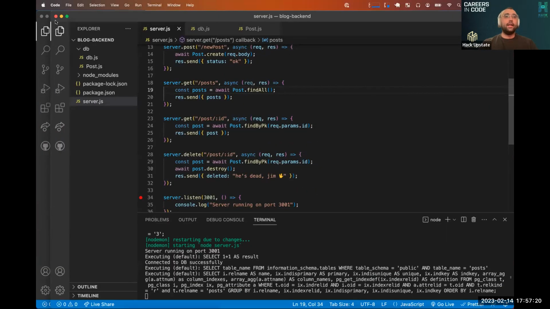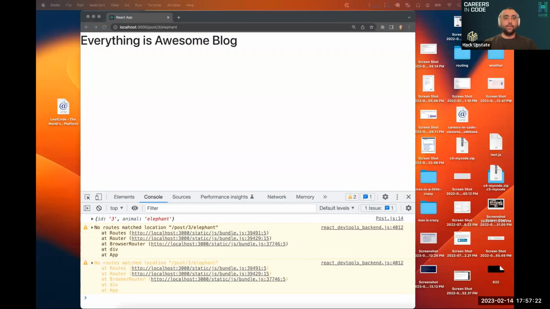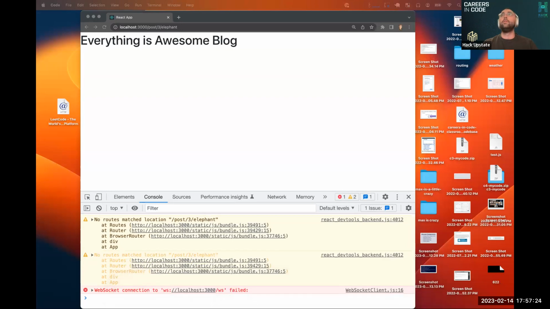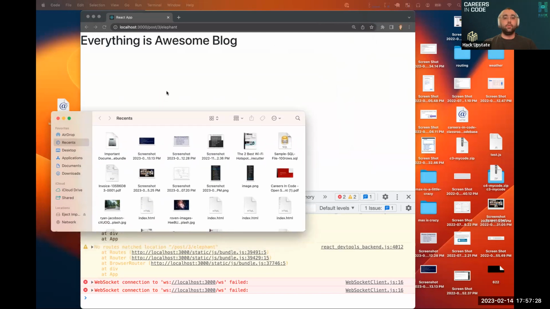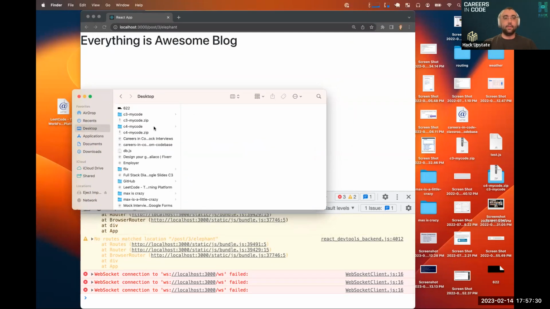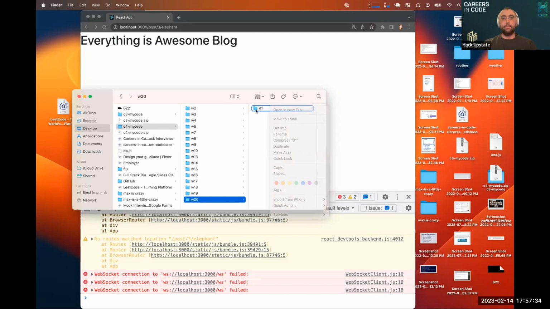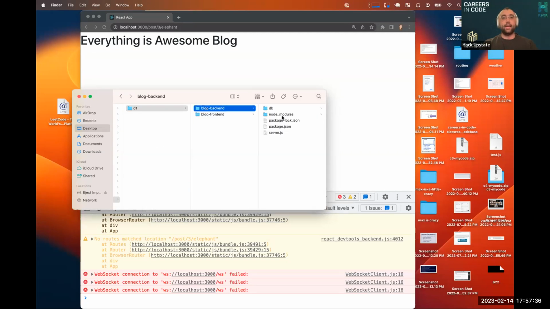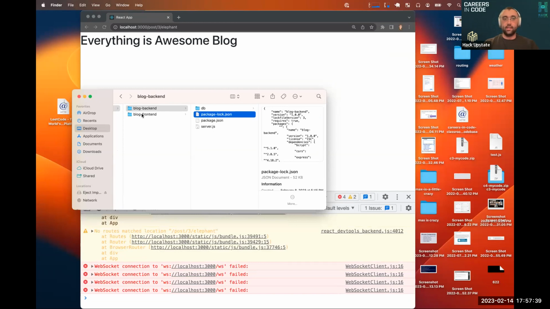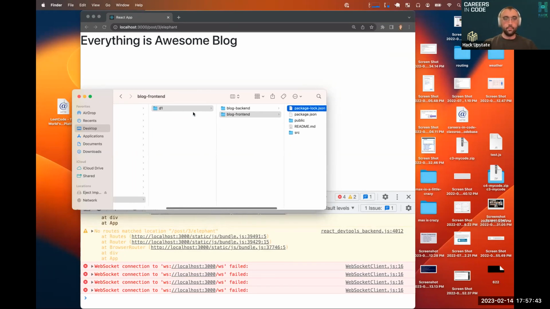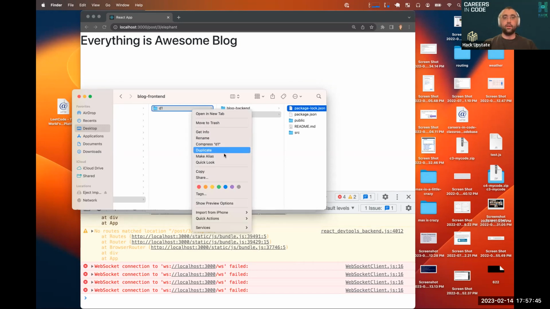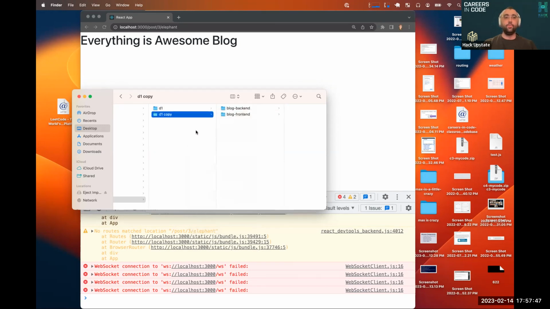Okay, gonna get started the way we always get started. I'm gonna go to Finder. I'm going to go to my desktop, to my code, to my week 20. I'm gonna go into day 1 and my blog backend and delete my node modules. I'm gonna go to my blog front end and delete those node modules. I'm gonna right click on my day 1 and duplicate it into day 2.